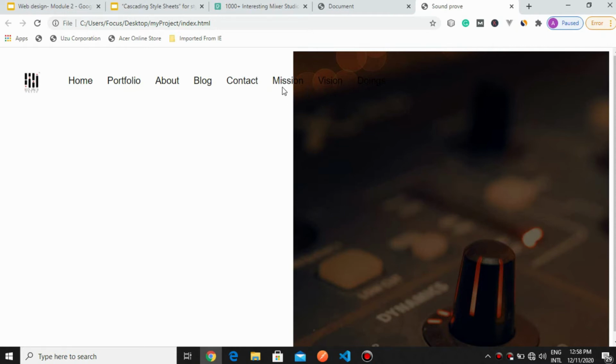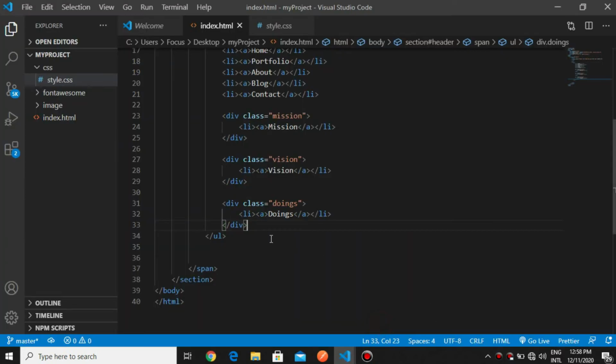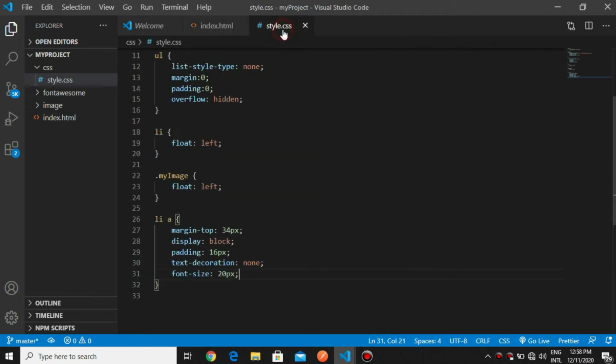Okay, so what do we need to do now? We need to shift this to this side and also change the colors. So how do we do that? I've told you how you can possibly work with that. It's so simple. We want to move it to the right, so we'll add some margin to the left. Let's just go to the CSS. The first one is mission.